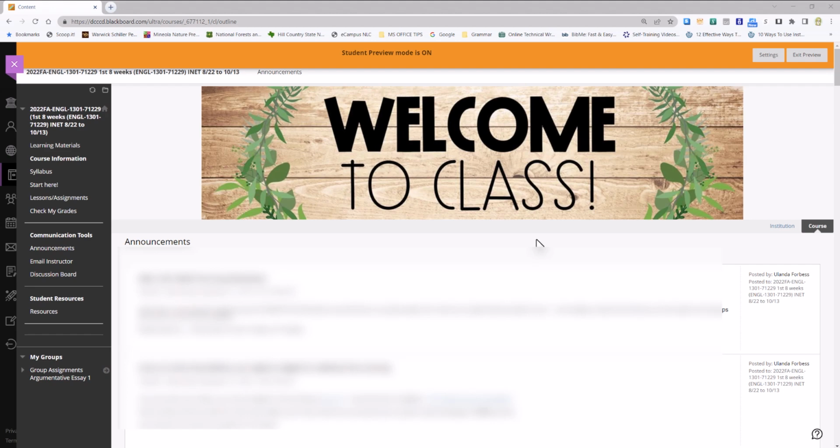First, to get to your assigned group, log into eCampus. Scroll to the bottom of the page where you see My Groups. There's a Group Assignments Argumentative Essay. Click there. In this group, you can exchange files with your group members, have a group discussion through the group discussion board, send an email to members of the group, and there's a group homepage where you can see members of your group and the assignments you need to complete.